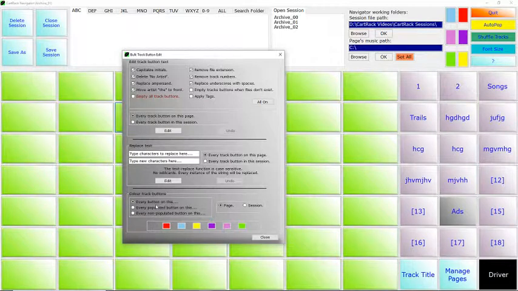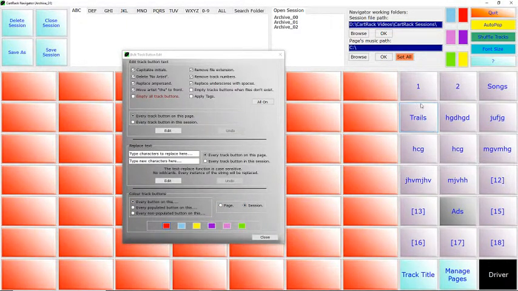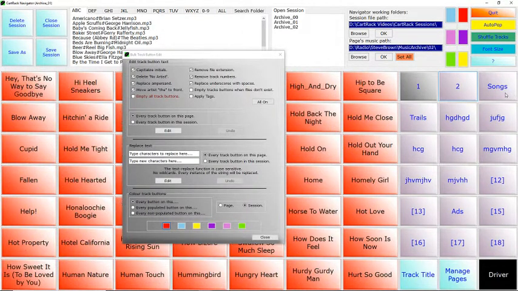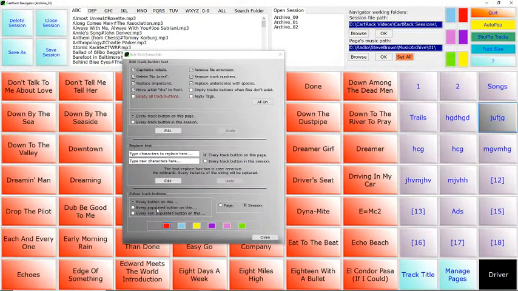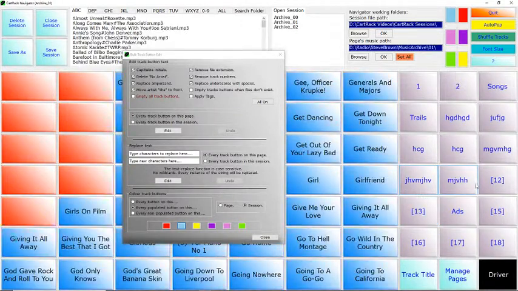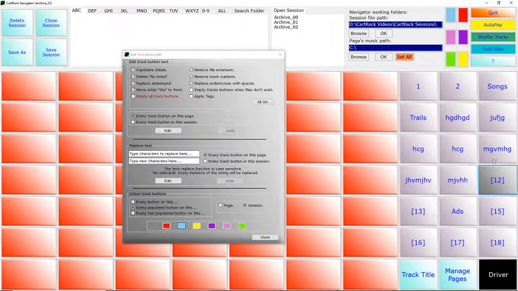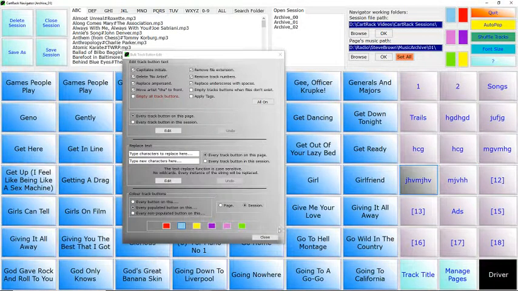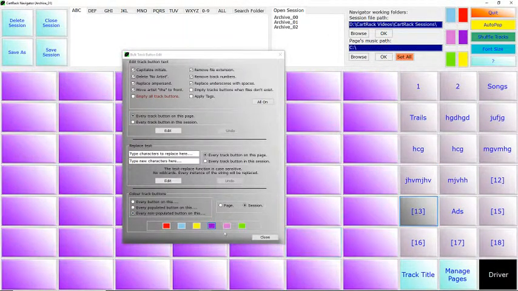So let's see. Let's do something clever where let's make every button in this session red. So every single button now is red. But I want every populated button, so every button that's got a track on it, I want to be blue. There we go. Red if it hasn't got anything on it, blue if it has. Now I can do this by page, and you can have different colour schemes on each page. And let's say I've changed my mind. I want any button with nothing on it to be purple. There you go. That's done the entire session in one go.